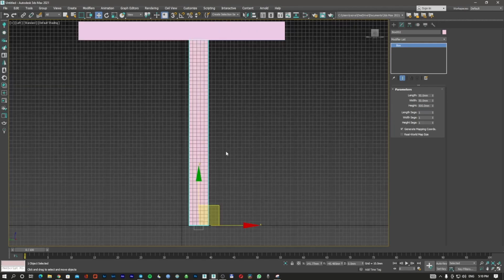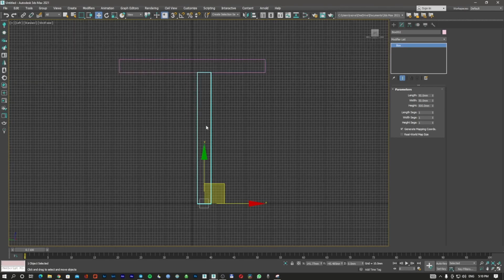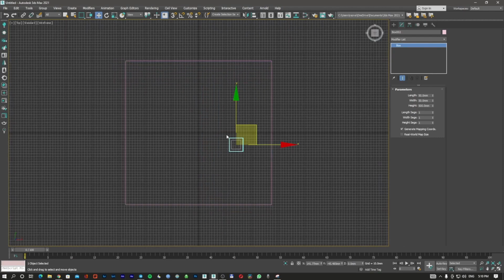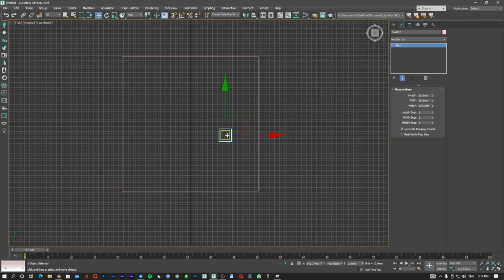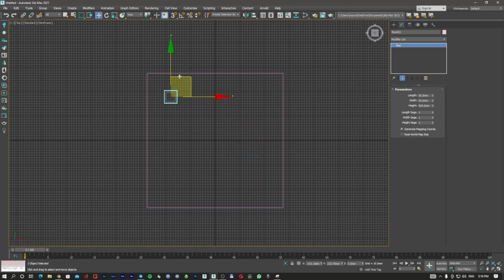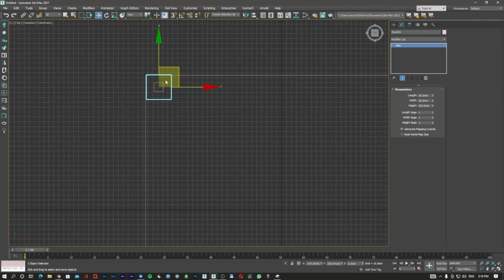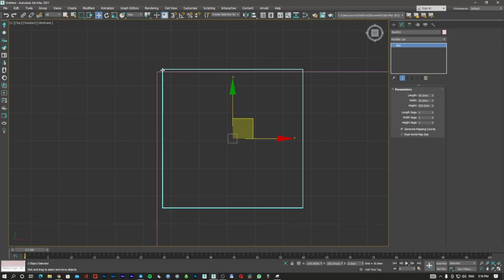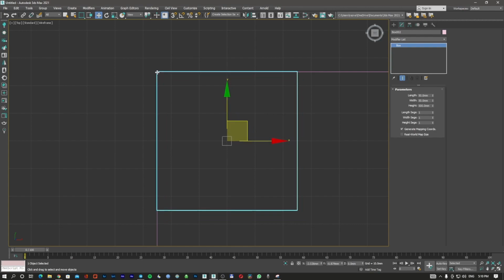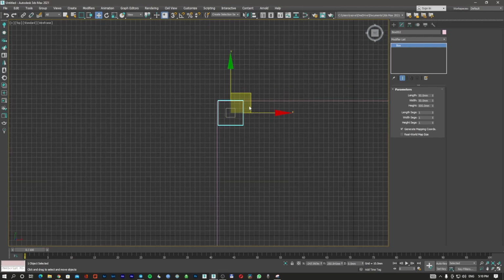And if I go to the left side, you can see that it's 50 by 50 by 500. Now I need to move this object on the corner. So I'm gonna move it by eye, but I can also move it in the exact position of this corner. So how am I gonna do that?